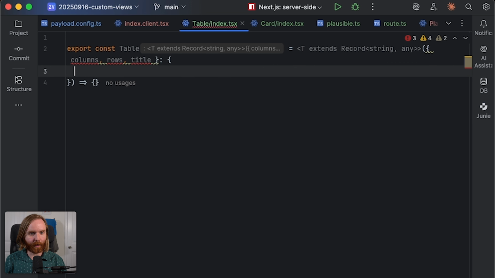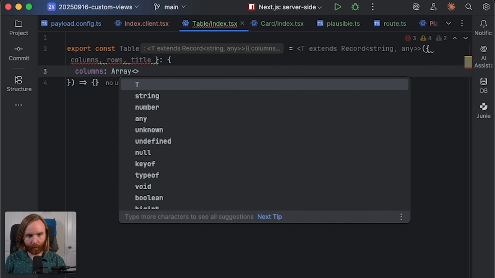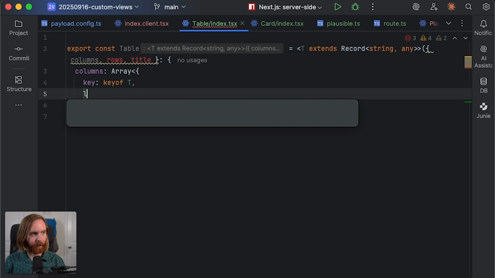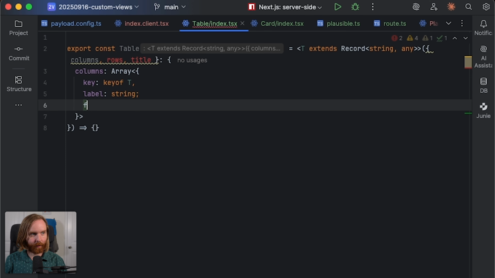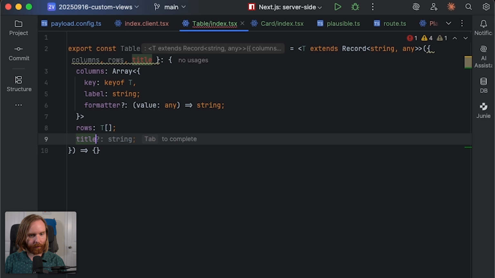And then our types for that, we'll have a columns type, which will be an array, which will have a key, which will be key of generic, a label, which will be a string, and then an optional formatter, which again, we can pass in any value because we know that our formatters are actually handling the value check. Either way, it'll resolve to a string. Then we'll have our rows, which will be an array of generic, and then a title, which will also be a string, and this is actually required.